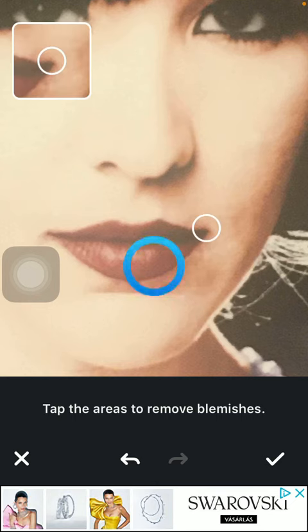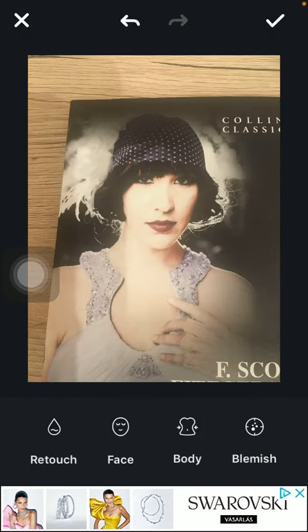If you are done with it, you should tap on this check mark icon down below to save your picture.